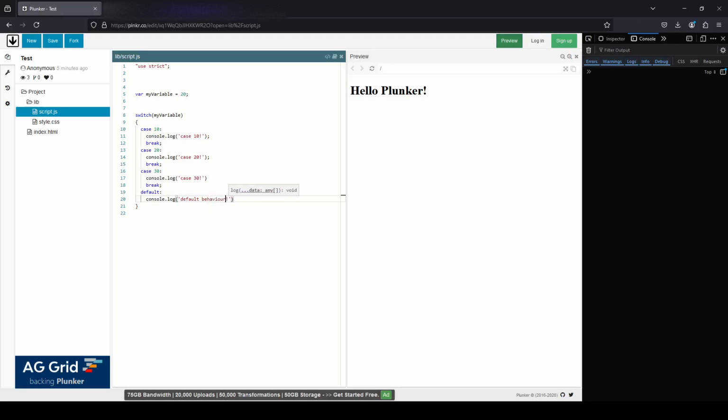Okay, so what's going on? What is that? What does it do? So let me explain. As I just mentioned, we have the switch statement, and then we're testing my variable, and then we have cases. So basically, whenever we hit one of those cases, it checks if one of those cases matches my variable value, which for example here is 20.